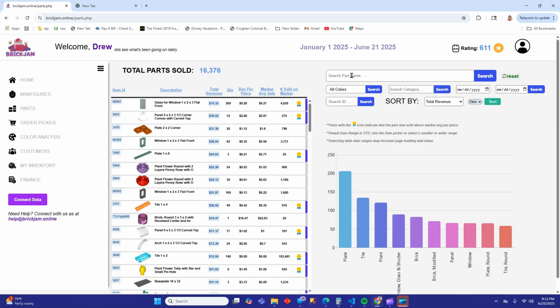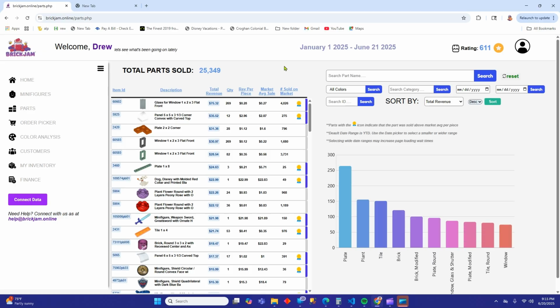The date range on this page is defaulted as year to date. So let's extend our range a little further out. As we can see, we get a different result of parts shown in the display.